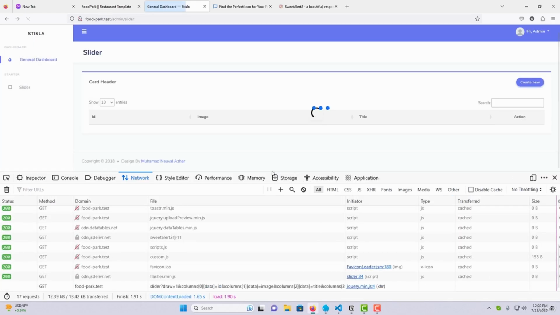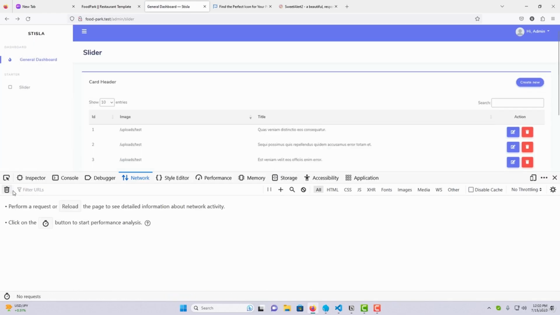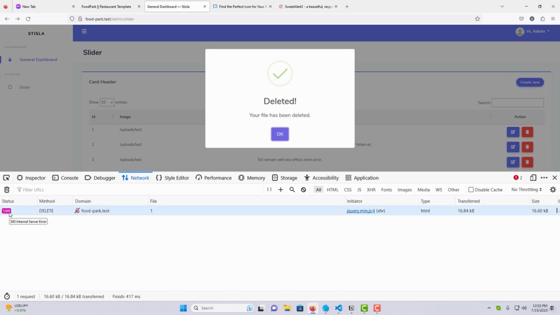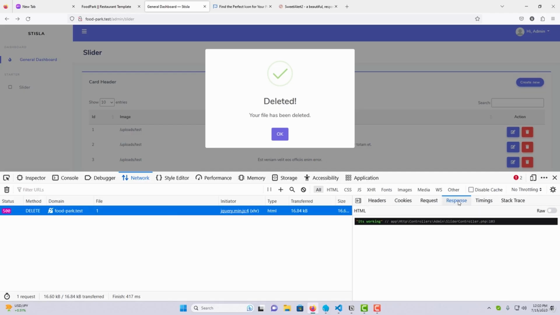Let's go and check, refresh this page. Let's clear the network tab. If I click here, yes, delete it. Look here, now we are not getting the 403 error. We are getting a new error, which is 500. Let's click on it. In the response, look here, we're getting our string. It's working. That means everything is fine. That means we are hitting our method.